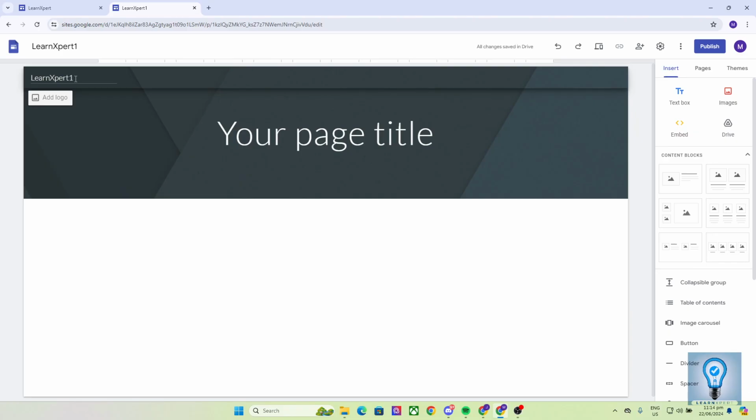Note that this will not indicate the whole website name, but rather only the file name of your website. Now to actually name your website, just click on this icon right over here, in which it has an underline, and you can change it from here.